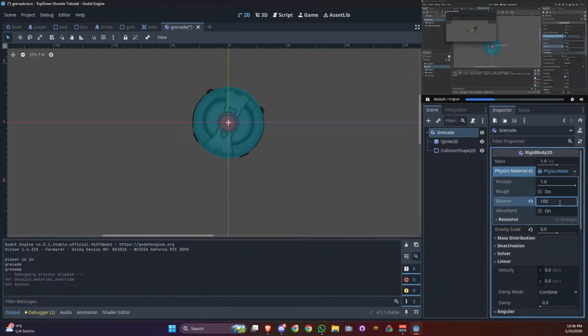Let me create another grenade. And there we get another bounce. If we set this to a lower number, let me set it back to 0. And we do all of this again. Now we get a different kind of bouncing behavior. All of these numbers depend very much on the mass, the inertia, then the physics material, and then all of the other stuff you can set in here.